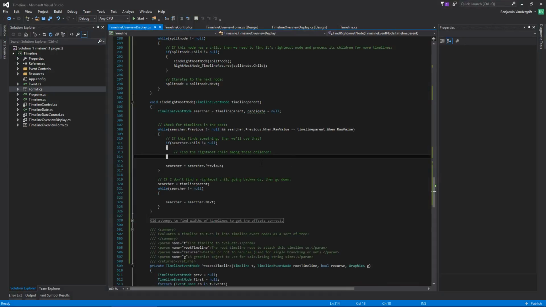Last time I started working on a new algorithm for doing the positional thing for the timeline overview. And I kind of got to a point where I'm like, okay, I need to figure out exactly how I'm going to approach doing this. So in between episodes, I have done that. It's on a lovely piece of paper.